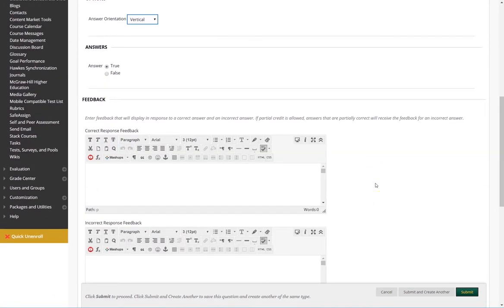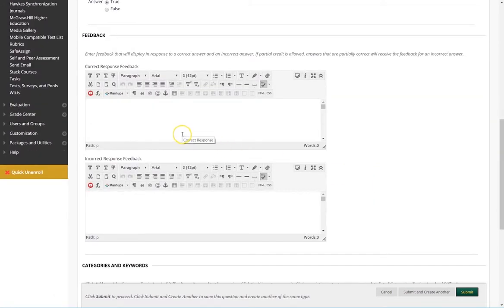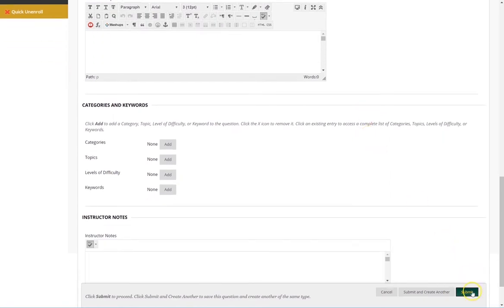The answer is true. These two boxes, you can provide feedback. You can provide feedback for correct responses, and then provide feedback for incorrect responses if you choose. Click Submit.